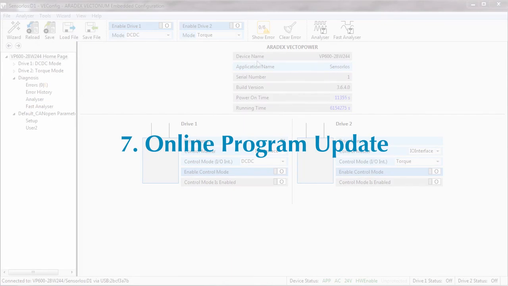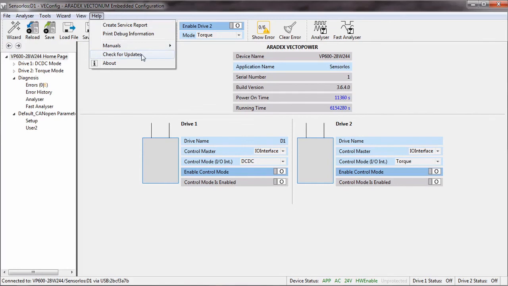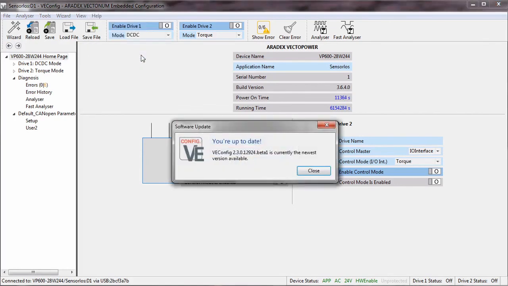Another comfort function we added is the ability to have an online program update, which is available by the help and check for online menu right here. I'm already running the newest version, but if there's an update, there will be a pop-up and you can automatically update your version to the newest version available.